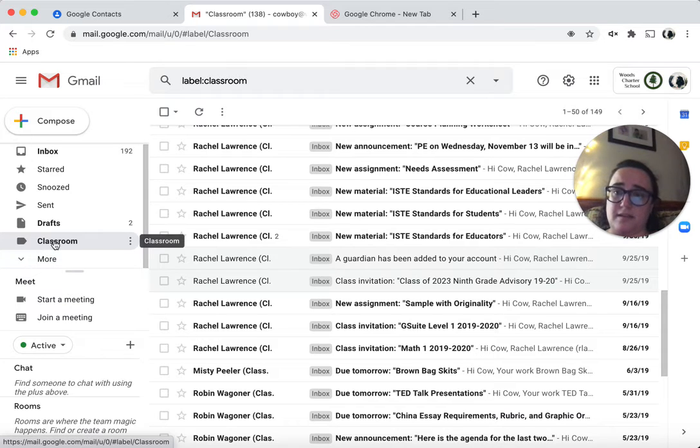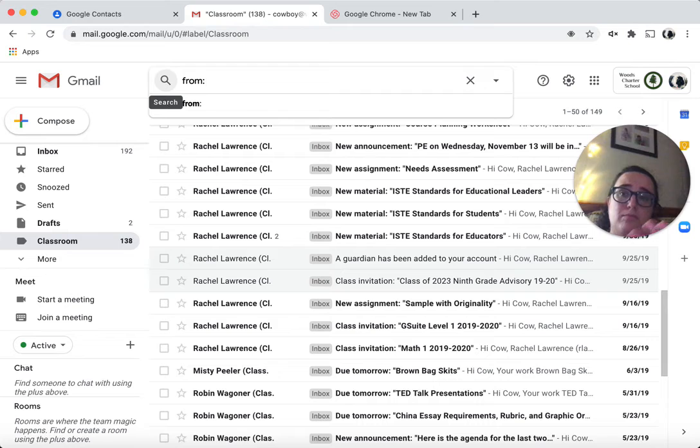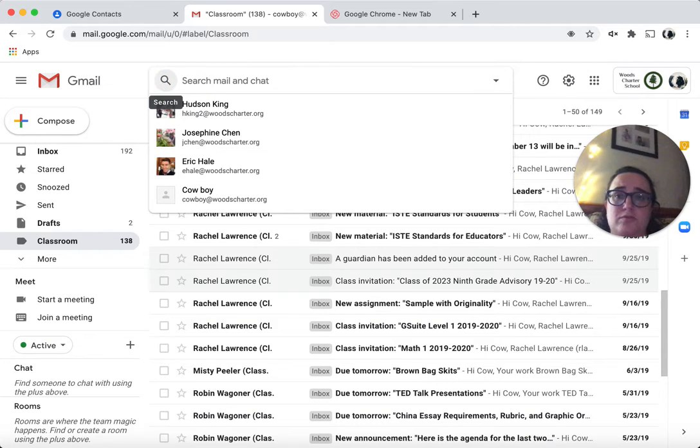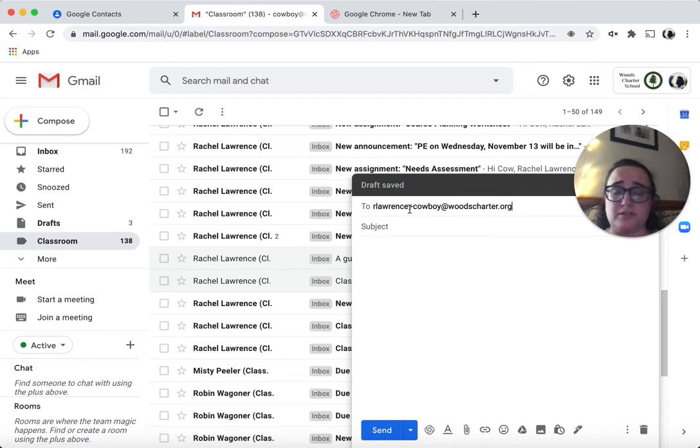And you could do a label that had from, and then you could put multiple emails there to label all your emails that came from your classroom parents or students or whatever. Some of y'all may not know this, but if you take any Gmail address and you put a plus sign and then a word like that, this email address will still go to my Woods Charter email.